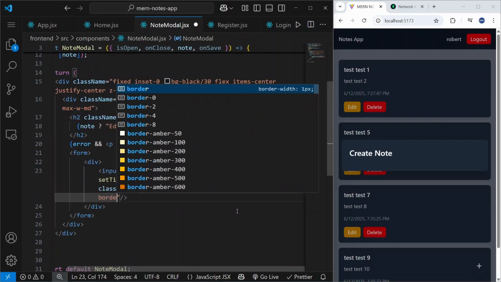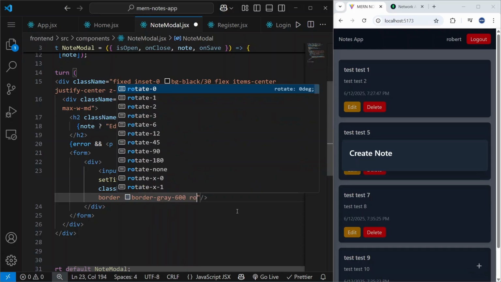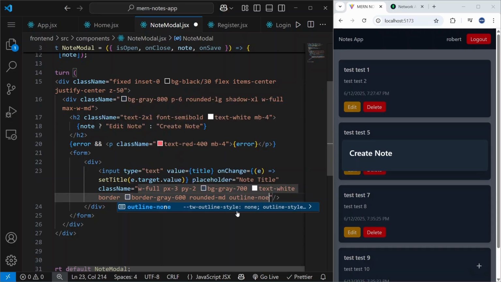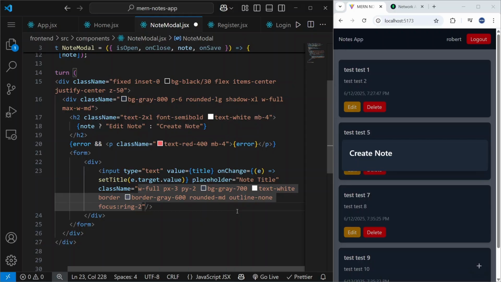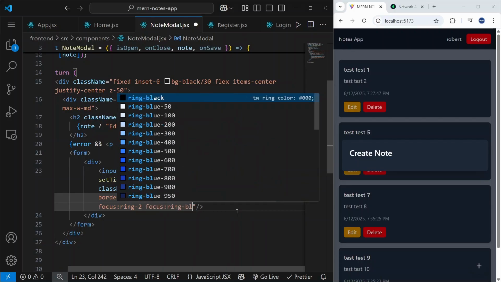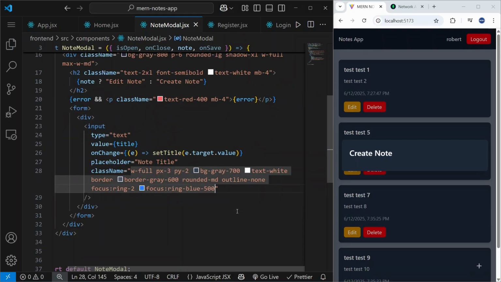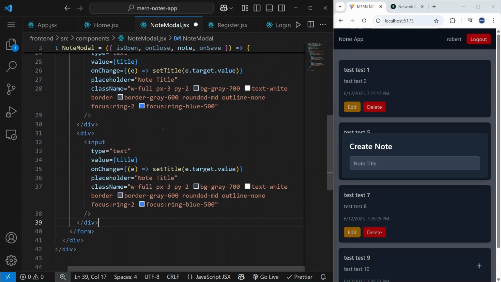Let's say that we will have some border color, which will be gray 600, it will be rounded medium, outline will be none. And let's say we will have focus. When we have focus, ring will be 2, and when we have focus, ring color will be blue 500. Here we go.